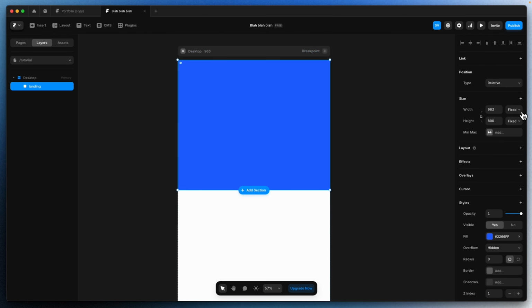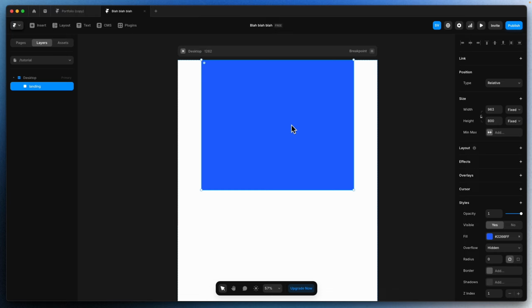Now with the width, we have these options called fixed, relative, fill and fit content. There's no option over here as fit content because there's no content inside this frame, right? So fixed, you know what fixed is, right? Whenever the width is increased, the width and height of this child component or the child frame is fixed.